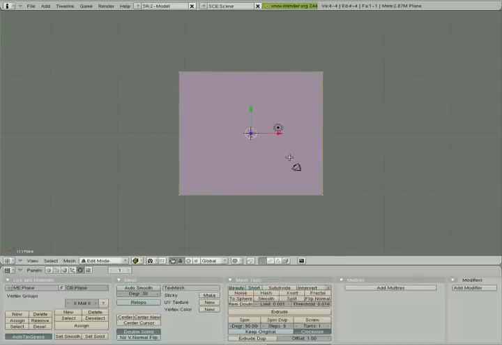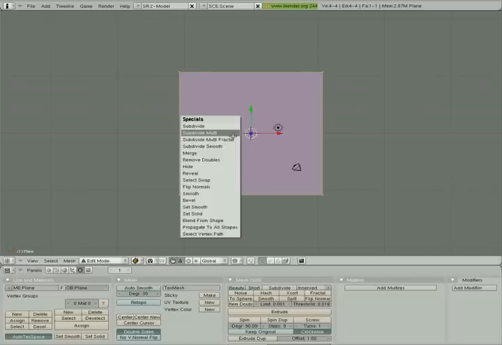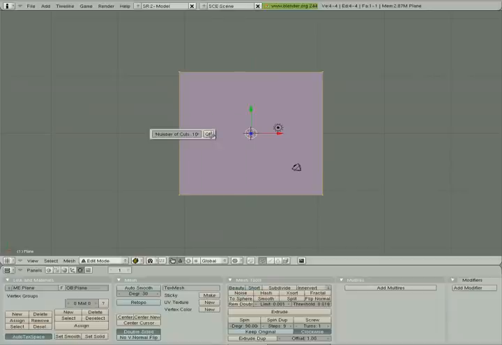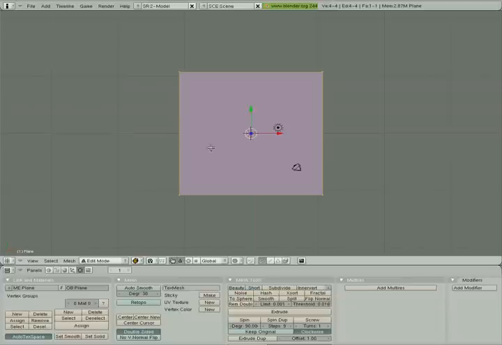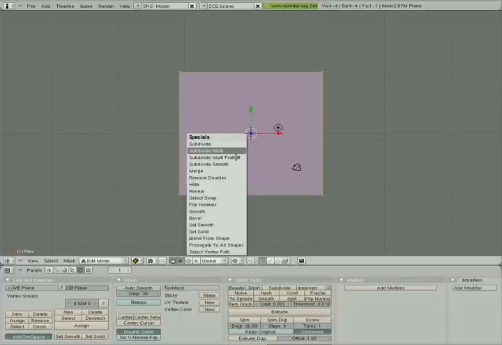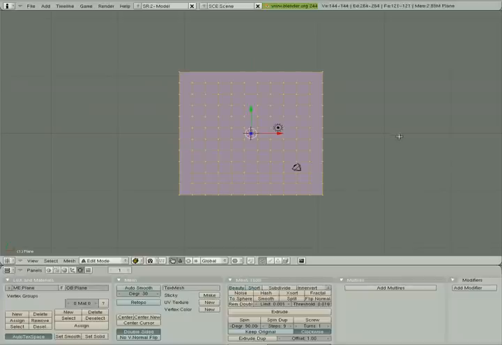We're going to hit the W to bring up our Specials menu. And in this case, I'm going to choose Subdivide Multi. What Subdivide Multi does is it allows us to cut a face or an object into even parts. And in this case, I've chosen Number of Cuts, and I'm going to go ahead and knock that up to 10. So here we go: W, Subdivide Multi, Number of Cuts, 10. And that subdivides my plane into a 10 by 10 grid.